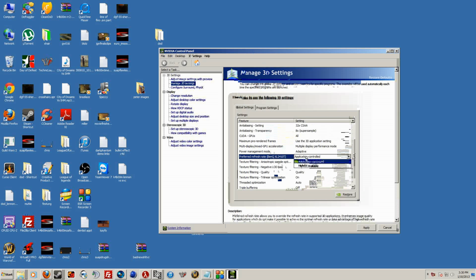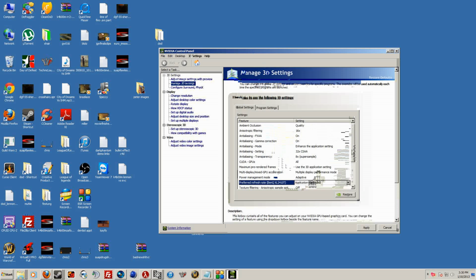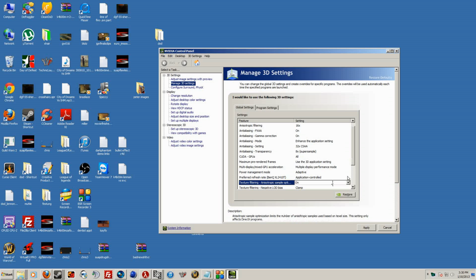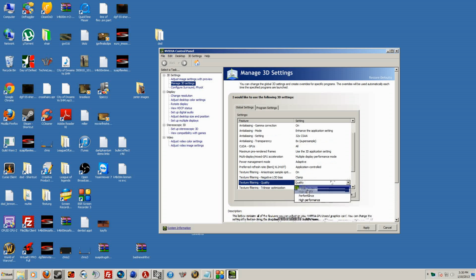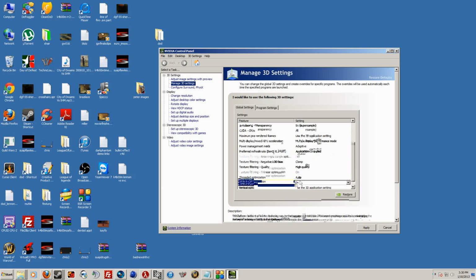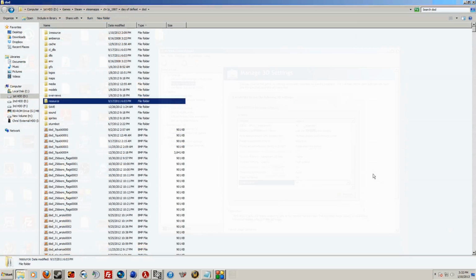Some of these I don't touch because they don't really apply to what I'm doing. High quality. Should put buffering on, vertical sync on. Hit apply, and close this.